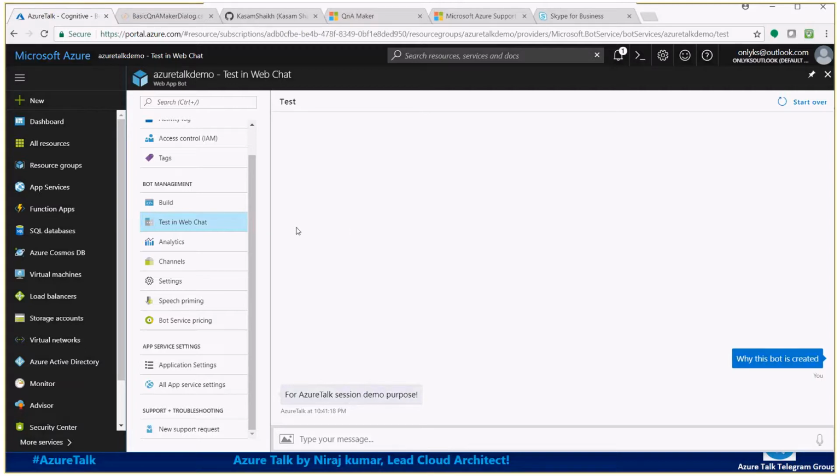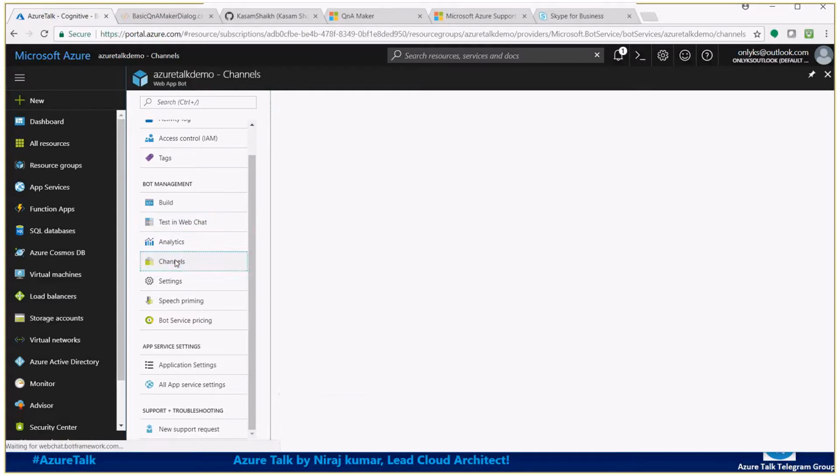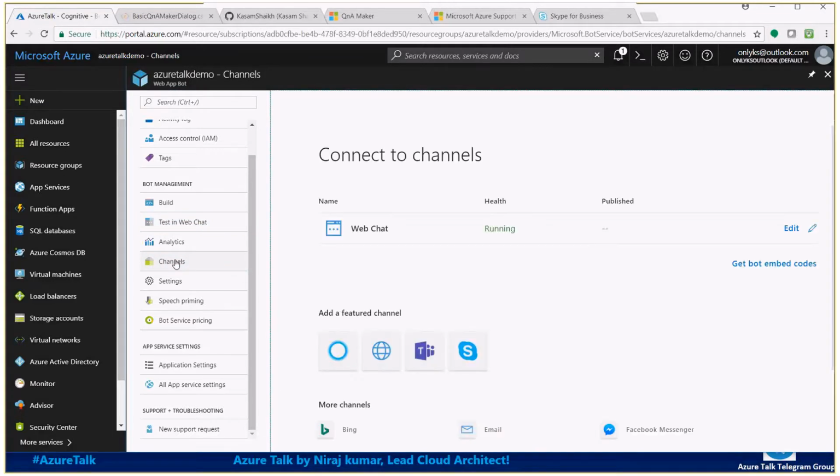If you need further customization, like layout and all those on the chat, then probably you'll require programming. It has given you a basic template code. You can just download it, open it in your IDE, change whatever you want to change, and deploy it again. That's it.